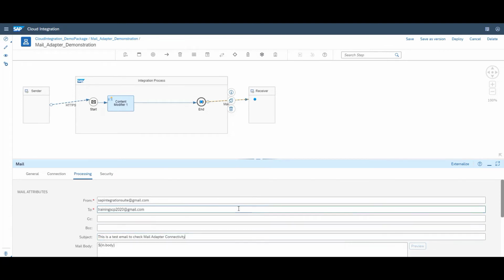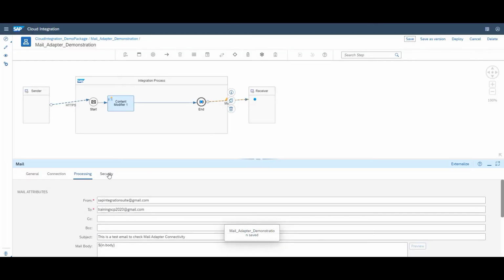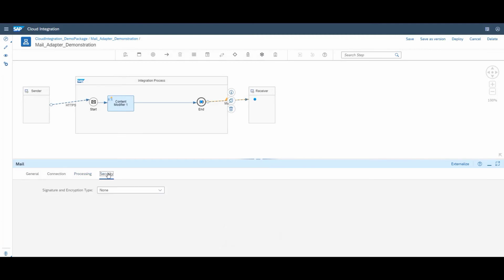So I put a subject here, as you can see, and in the body I have written the Camel expression, dollar curly bracket in dot body curly bracket close. So I'll just save this. You can come to the security tab as well. If you have any signature or encryption type, you can select that as well.